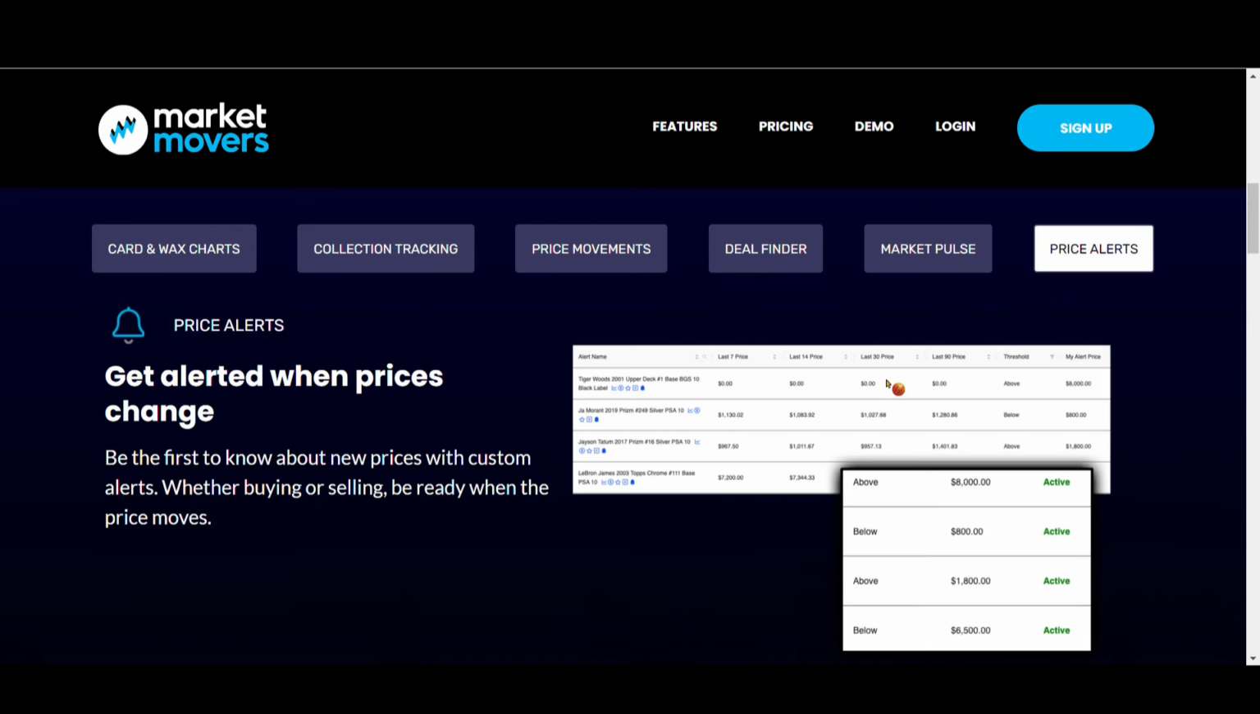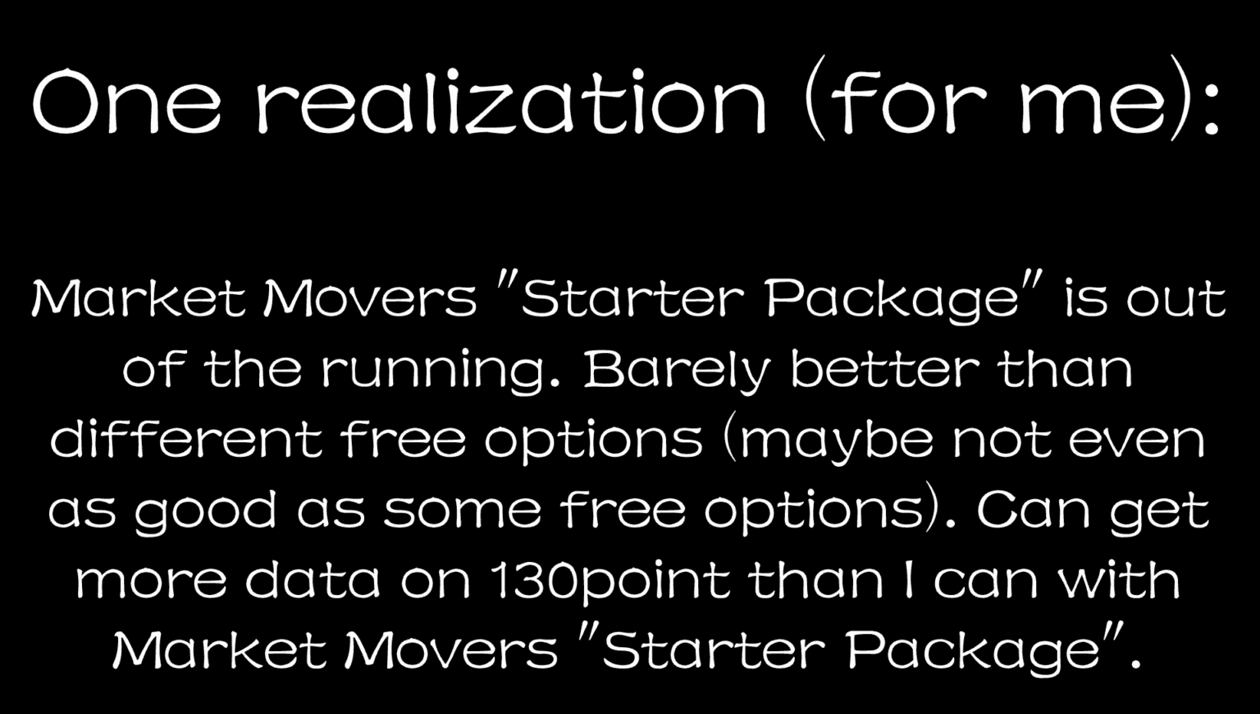However, I don't think most of those kinds of features are available until at least the second price tier, which even just that one is already more expensive than Card Ladder or Card Hedge. And really, I kind of mentioned this before, but the more and more I think about it, it seems to me like the starter package for Market Movers is basically not a good deal. It's the cheapest of all of these things, but it doesn't have access to some of the features that I could see giving Market Movers an advantage over the others.